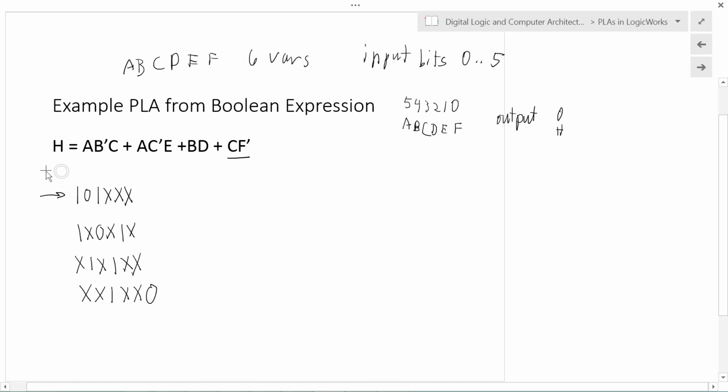Let us list the actual terms for each of these codes. We have A, B prime, C for this first code. A, C prime, E for the second code. B, D is the term that is represented by the third code. And then C, F prime, which is represented by the fourth code.